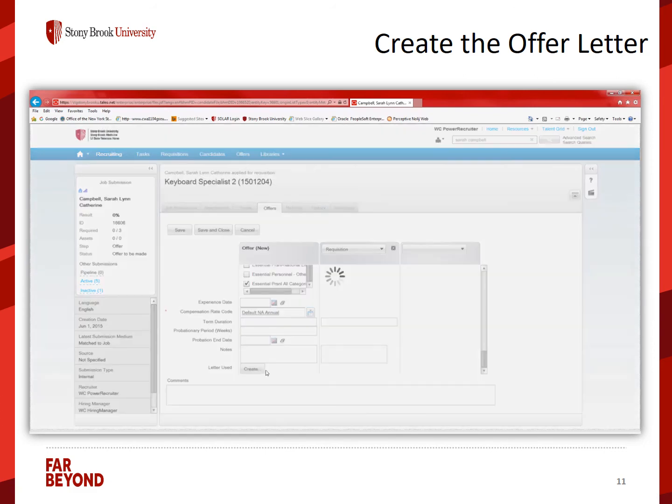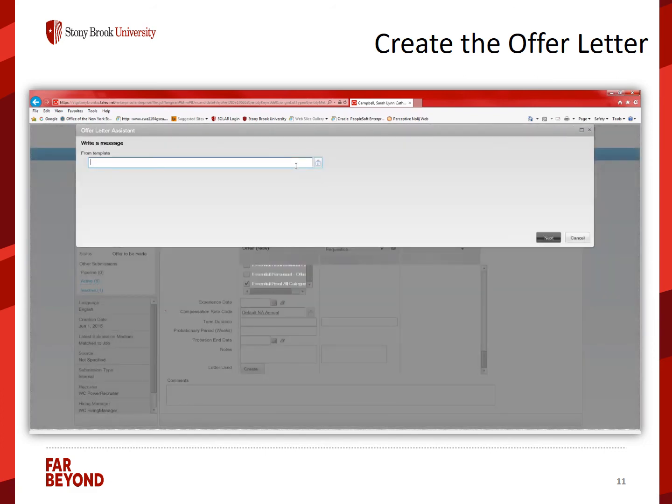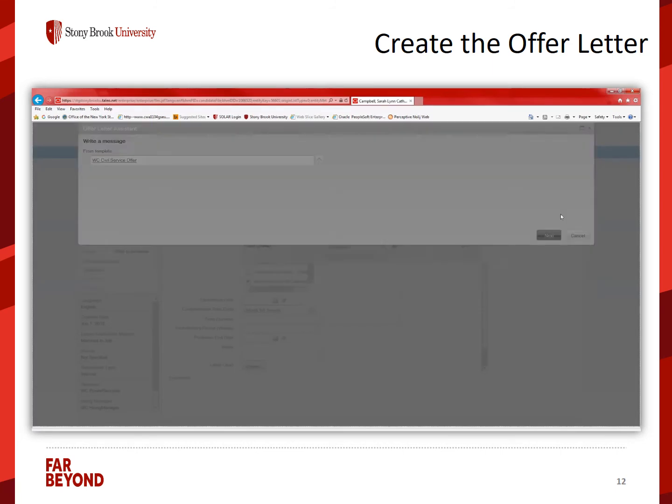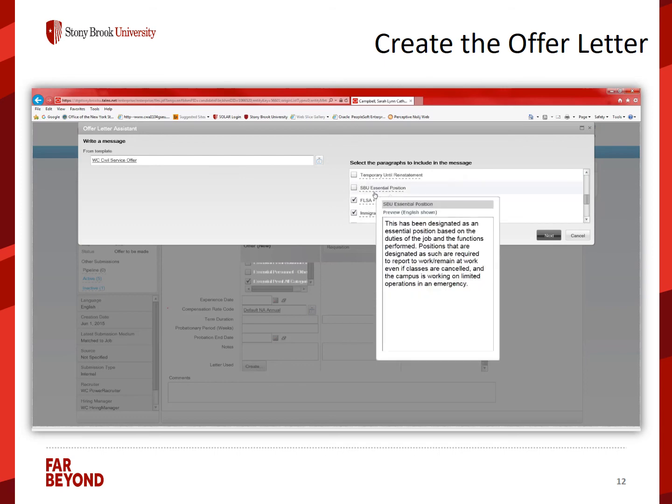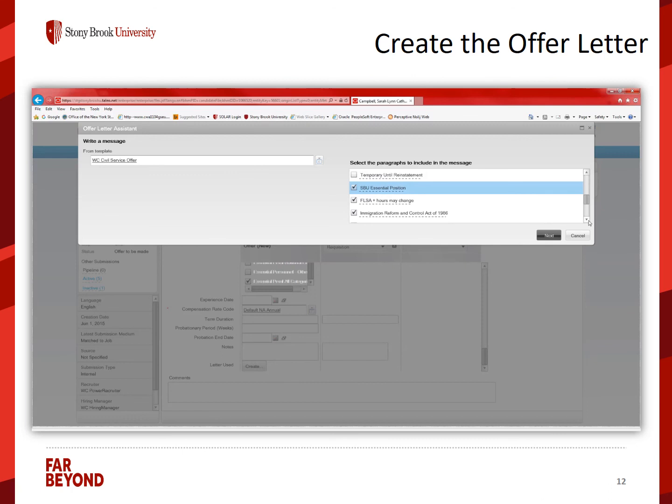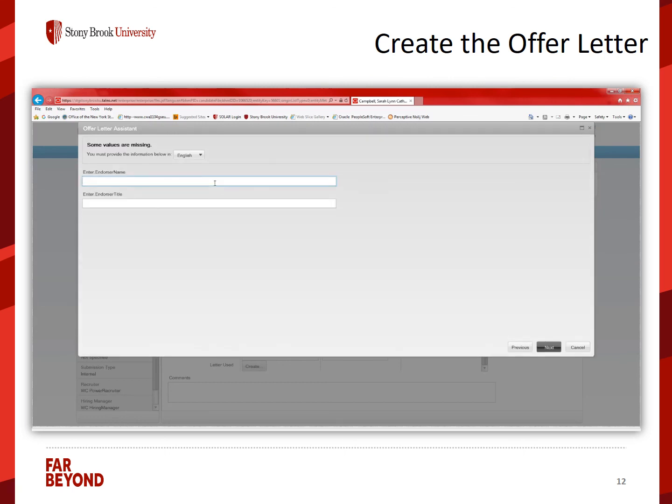Now that we have created the offer grid, we can create the offer letter. At the bottom of the grid, when you choose Create, the Offer Letter Assistant window will appear, and you will choose the appropriate letter template. Next, you will select the appropriate paragraphs. Keep in mind that if the requisition and posting require a driver's license or state that the position is essential, you must select the SBU driver's license paragraph and/or the SBU essentials paragraph as appropriate. Please pay close attention to any information that may be asked for in the missing values section, and then select Save and Close. If you're unsure, please request assistance from the Dean's Office or your VPC.